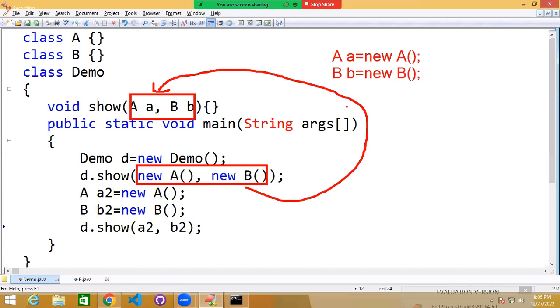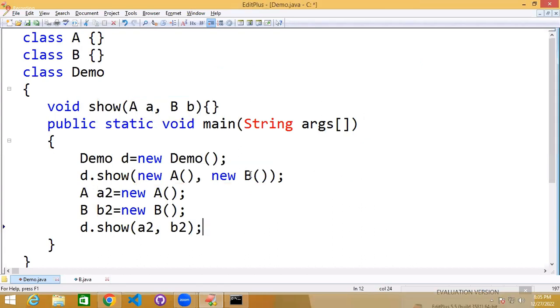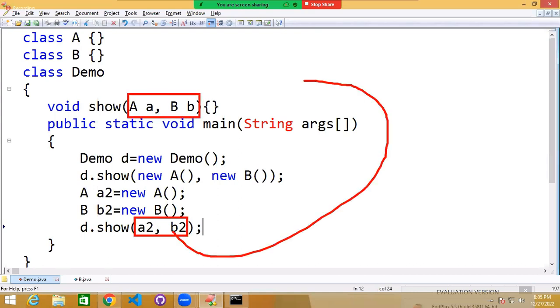So A class object assigned to A class reference. B class object assigned to B class reference. Like this it is valid. If you write like this, A class reference assigned to A class, B class reference assigned to B class, it is also valid. A equal to A2, B equal to B2. Valid, no?